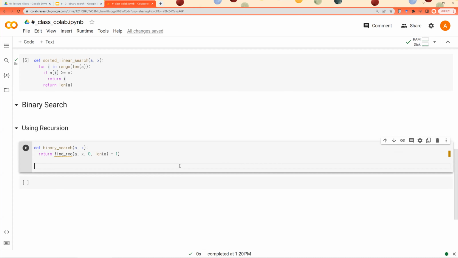The reason why we are introducing another find rec function is because we need to define some boundaries. In the beginning of this binary search, we are going to scrutinize all the items from the zeroth index to the last item like this. However, as we move forward, we're going to modulate this range or boundaries to find the item of interest. Once I implement this find rec function, it'll be clearer.